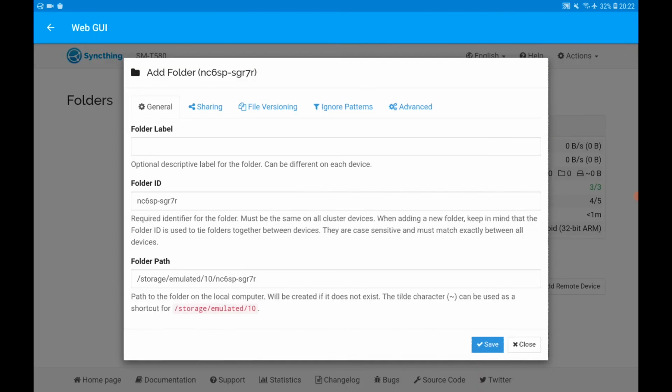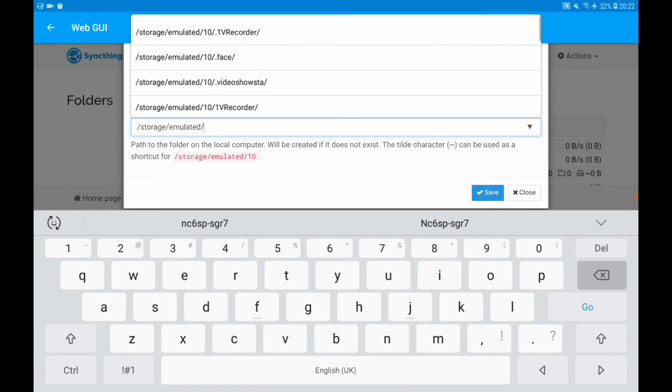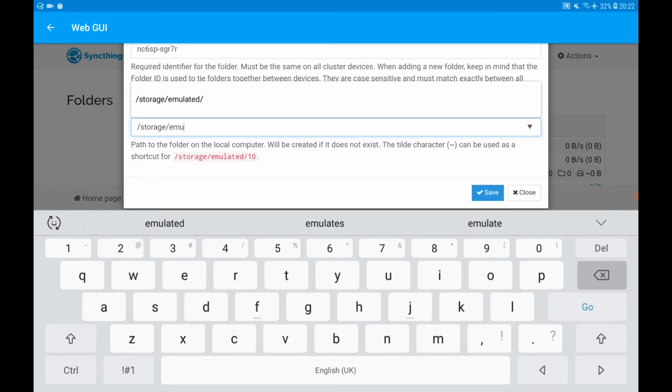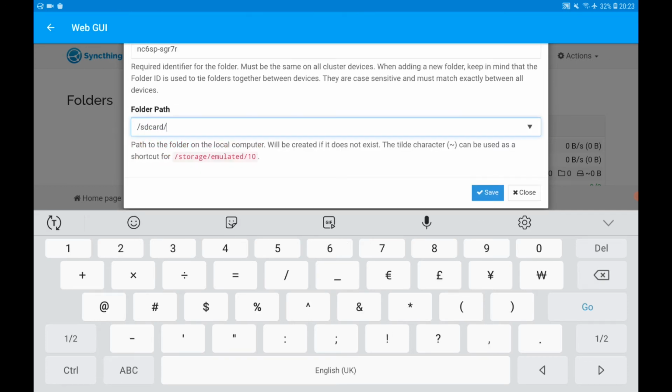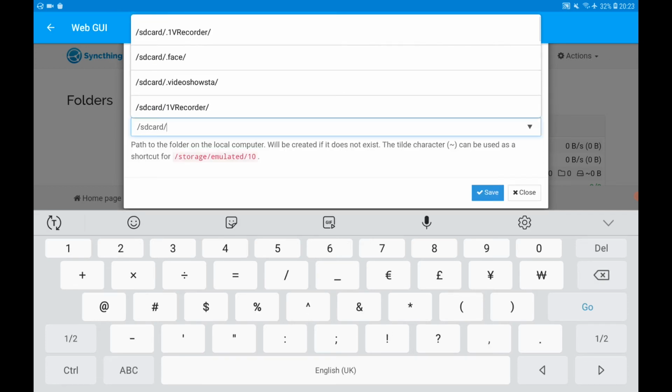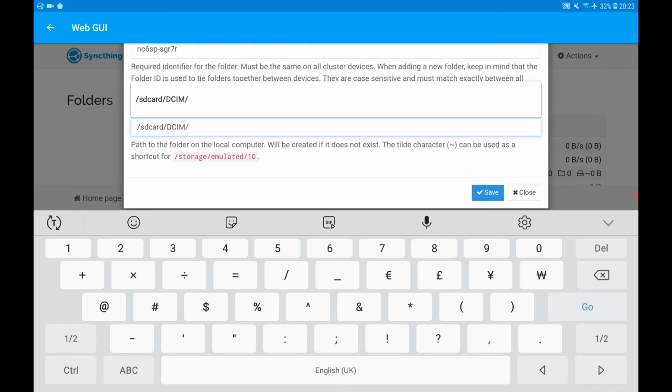We're going to click add folder and we're going to find the location of where our photos are stored, and we're going to add that. So we want to pick our SD card, and then we're going to click on DCIM. So it's DCIM. There you are. That is where we store all our photos.